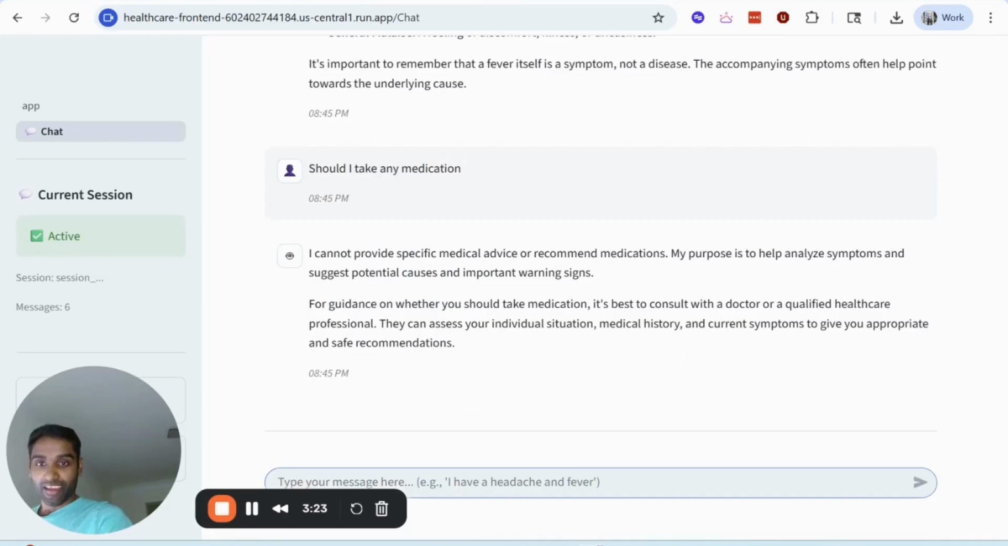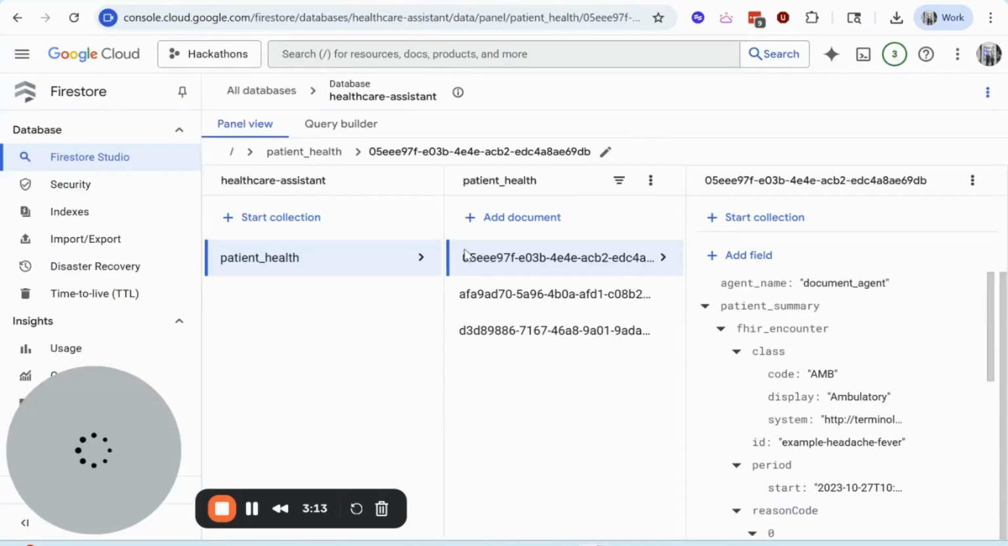Perfect. And lastly, using the ADK agent callbacks, it also generates a SOAP report that physicians might find handy and stores it in Firestore. So you can see it here, storing that through the document agent as a nice SOAP report as a Firestore doc.